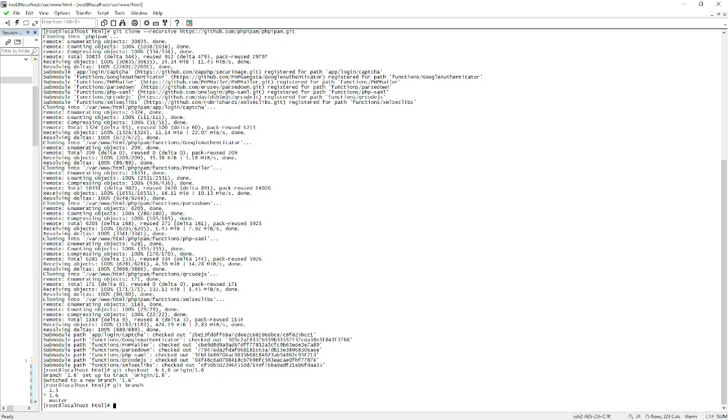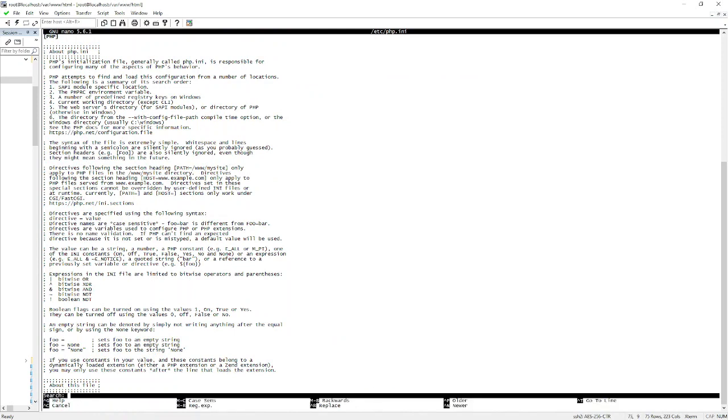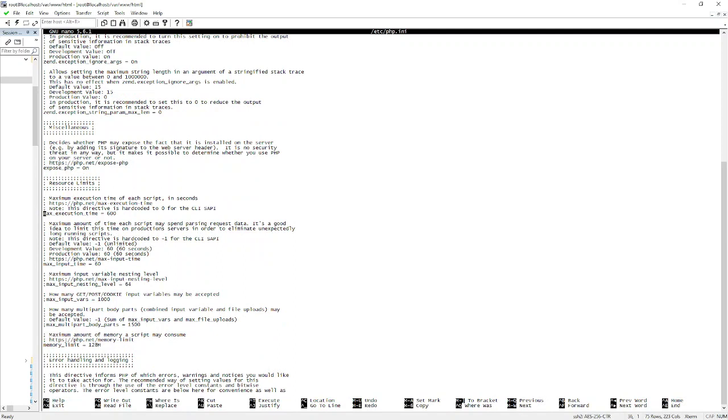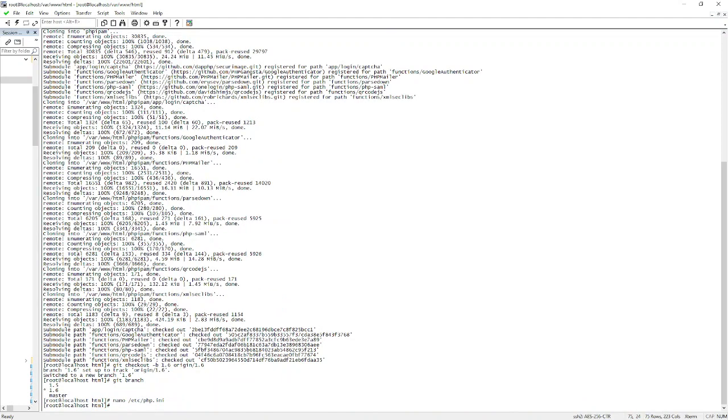I do have a few configuration changes that I need to make to the PHP file. Now, I believe I already did this in here, but let me check. So we need to update the max execution time from the default of 30 to 600. And as you can see, it's already at 600. So I'm just going to exit.